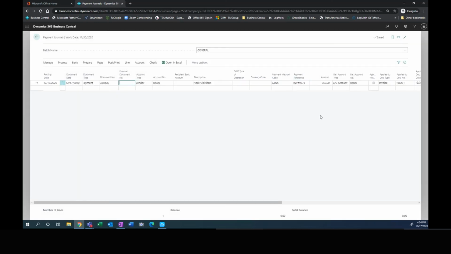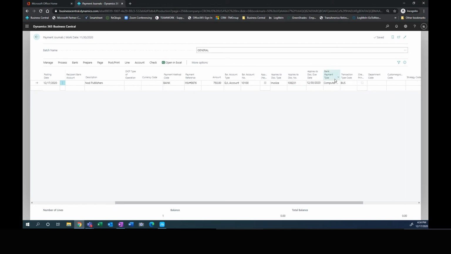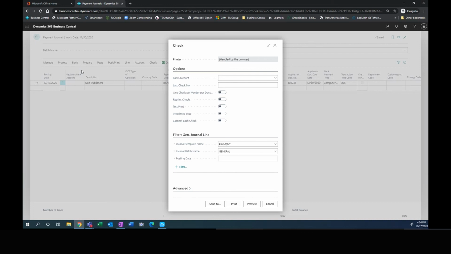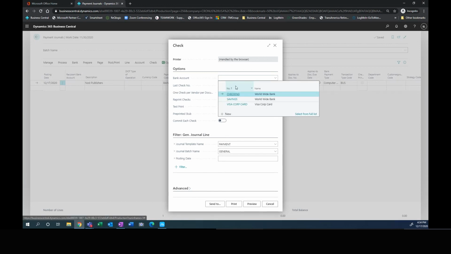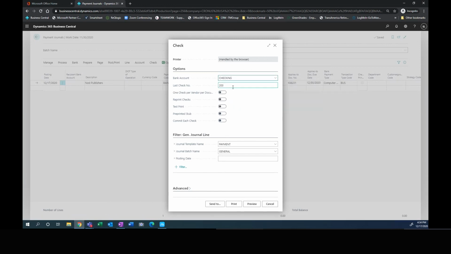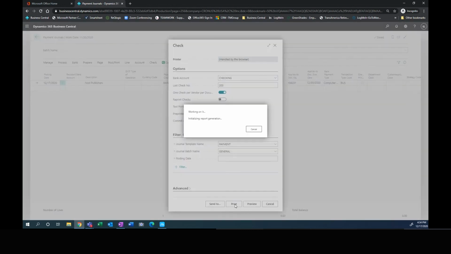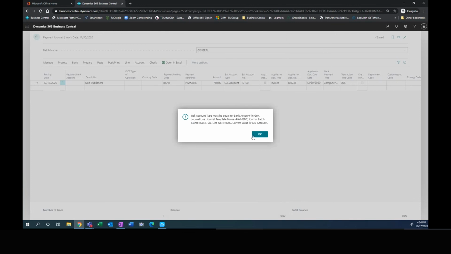So here's our vendor. We got our $750. It's going to be a computer check, so we have that, and everything looks good. I'll go ahead and print my check. So I'm going to go check, print. It's going to ask what bank account I'm printing the check out of. Here's my checking account. It pulls in my last check number from my bank account. So whatever was used last, that's what it's going to use. And we'll go ahead and print this balance account type.